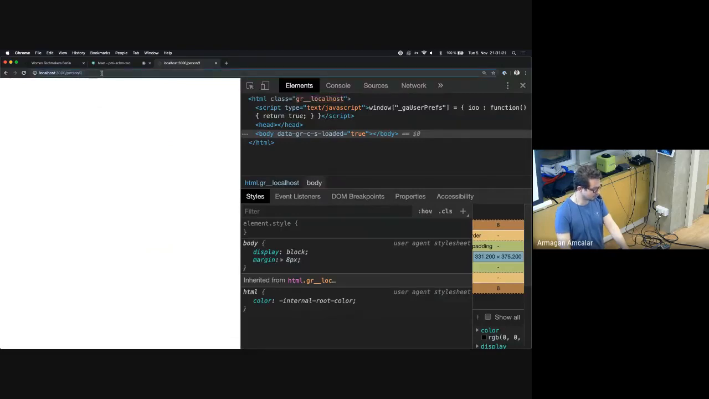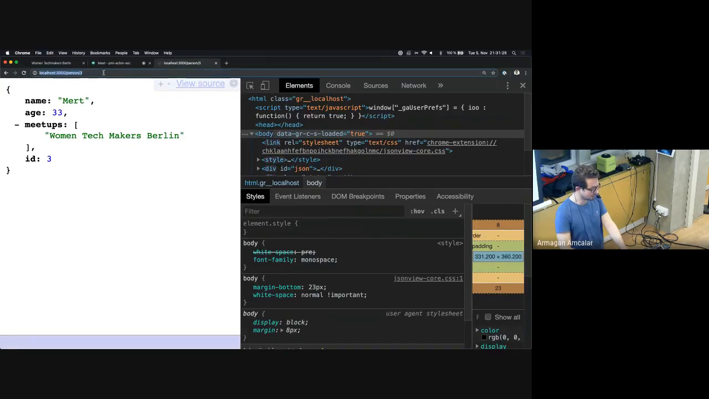Well, this doesn't work because we don't have a number one. One is empty. We deleted it. Three is empty. Yay, four is working. So we implemented the dynamic endpoint now.